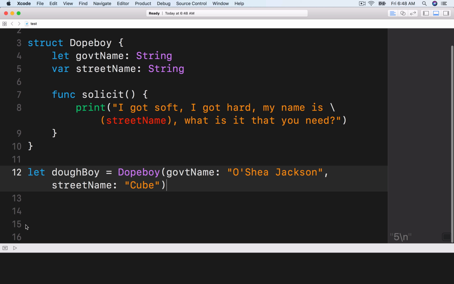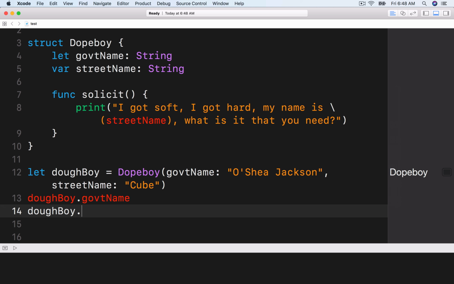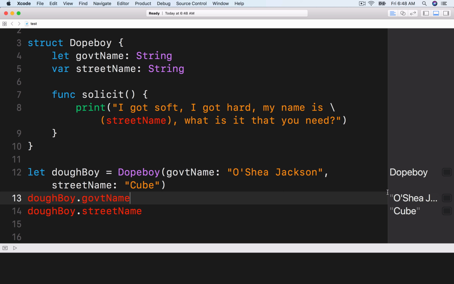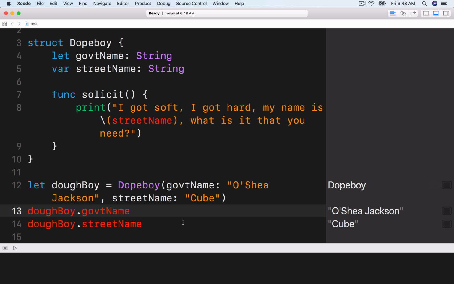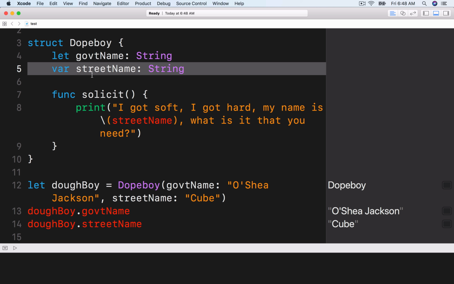So we have this. Let me run this. We have a DopeBoy value now. What we could do is, let's say dopeBoy.governmentName, dopeBoy.streetName. This is where we are accessing the properties of this struct value. If I run this, we'll see on the right in the value console that we are able to access the member property, be it a constant or a variable.